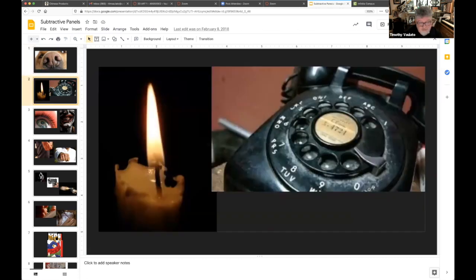Other things, you can do the lighting of a candle. Maybe it's in a church and somebody is praying, or maybe it's a romantic evening and somebody's lighting candles to set the mood, or maybe there's a scary witch's ceremony going on. There's all kinds of things for that subtractive shot.